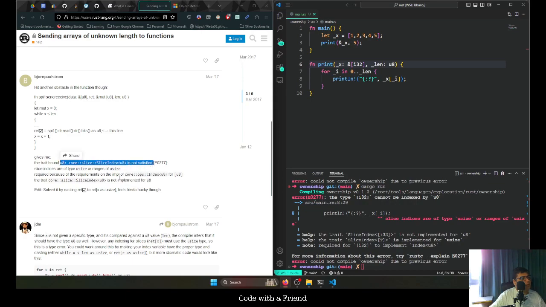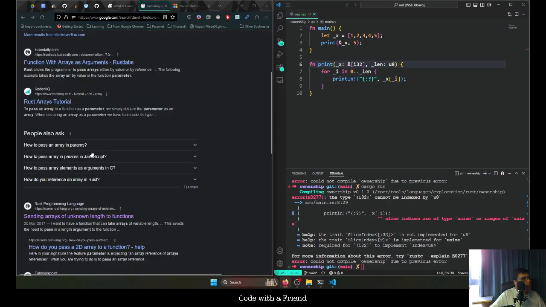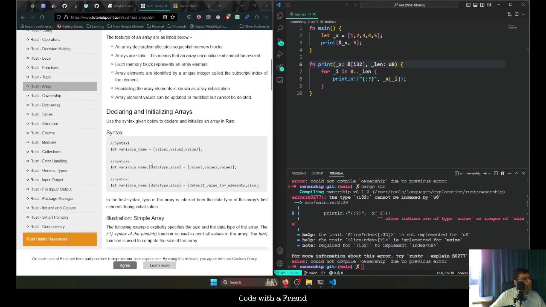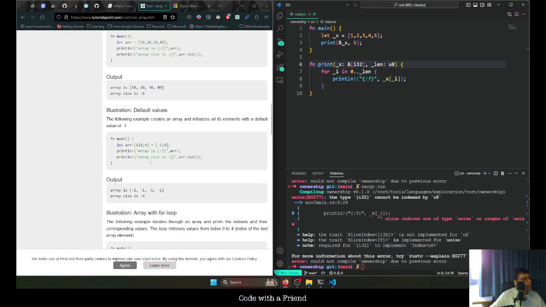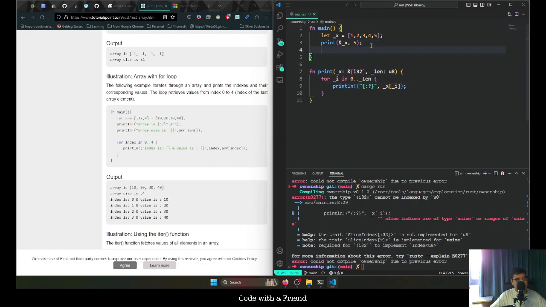Yeah, I said the same thing. x is not given, the compiler infers that it should have the type. Okay. Not very helpful. Should I be able to do that here?